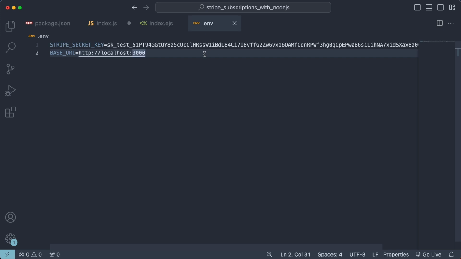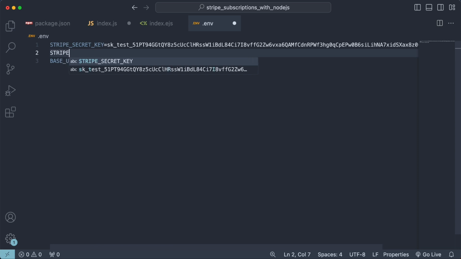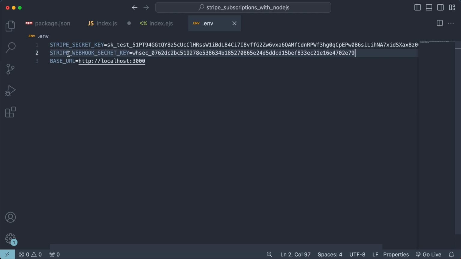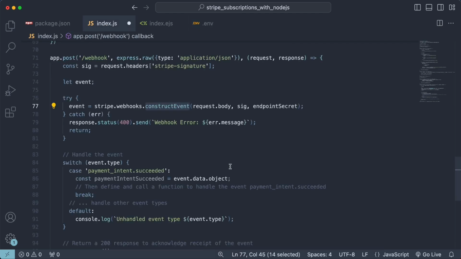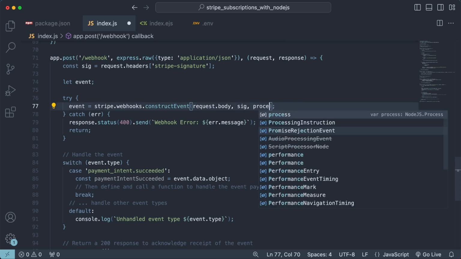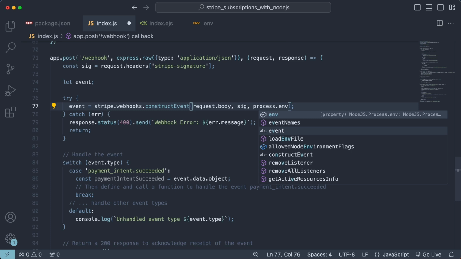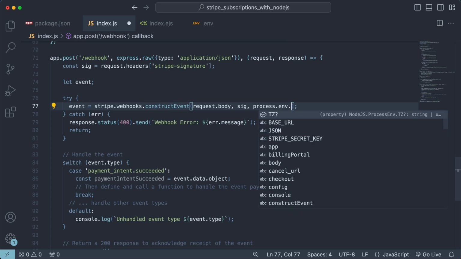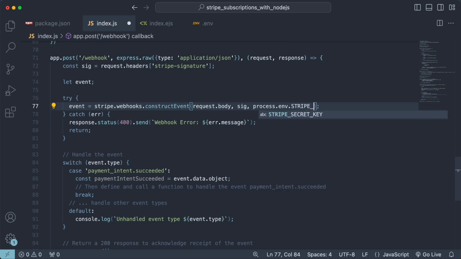So I'll create a new environment variable below the Stripe key called STRIPE_WEBHOOK_SECRET_KEY equals the key we just copied. Okay, back on the webhook route, let me replace this endpoint secret variable here with process.env and the environment variable we just created. So STRIPE_WEBHOOK_SECRET_KEY.